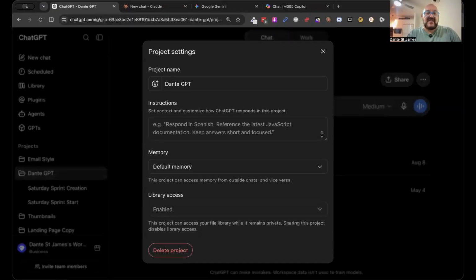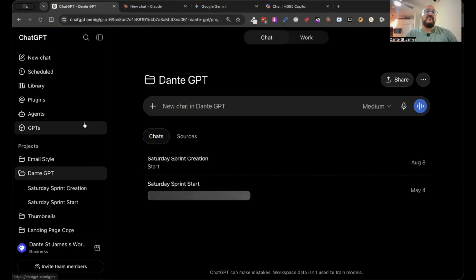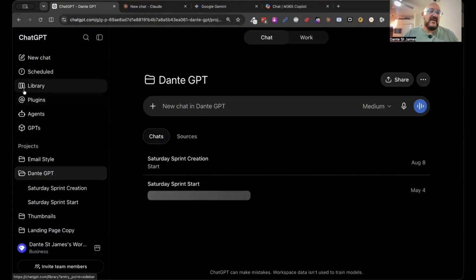I haven't got any instructions in this one because this is like a copy. It's not the real one that I usually use, but it does have a lot of training data in it. It's also got access to my library. So if you were wondering where all your files used to go, where you used to load them up, it's sitting here in the library. So that's where they're sitting.